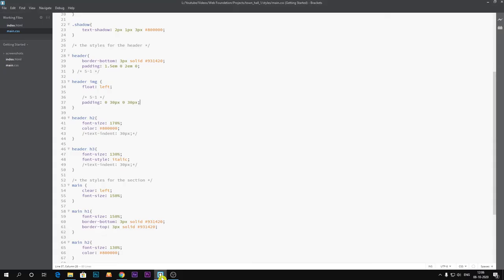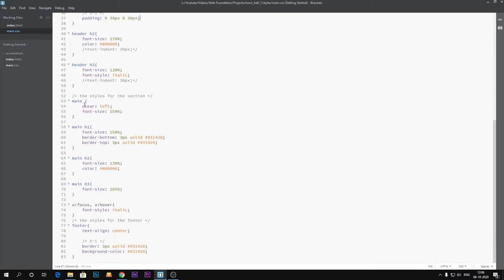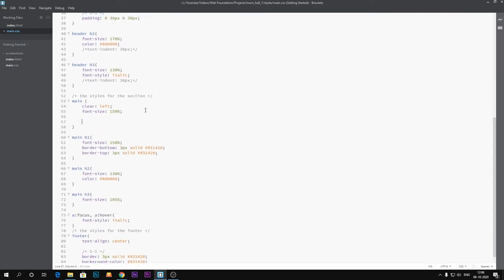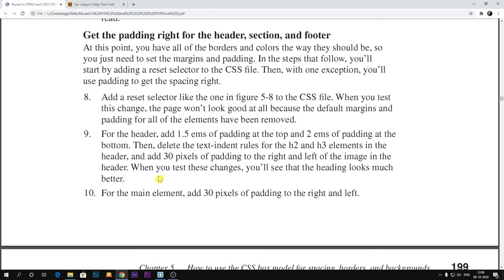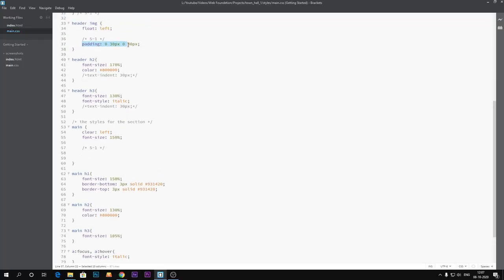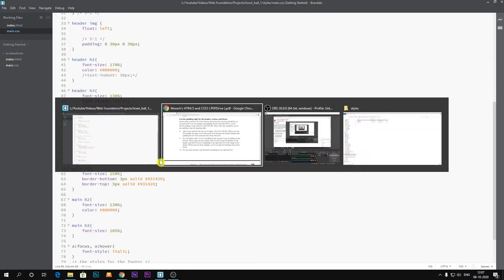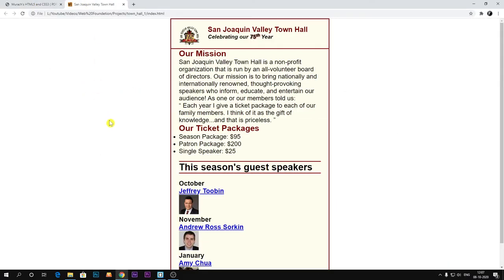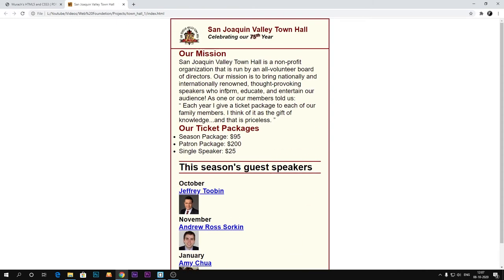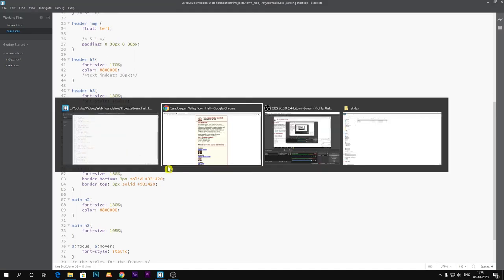Okay, so let's go to CSS and main. So here we are going to change the main: 30 pixels of padding to the right and the left. All right, the same as we have done over here in the header for the image. So we are just copying and pasting it. All right, let's check the changes. So it changed a bit. All right, it changes a little bit. So let's move ahead.